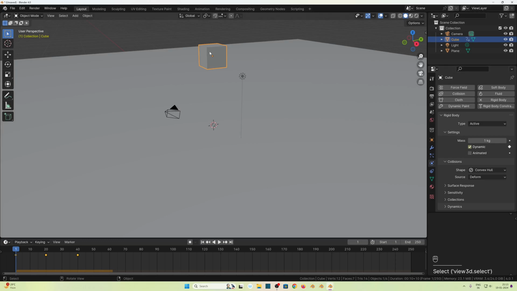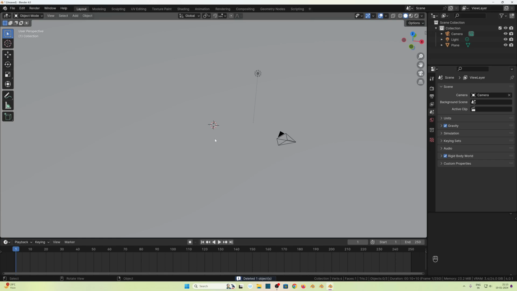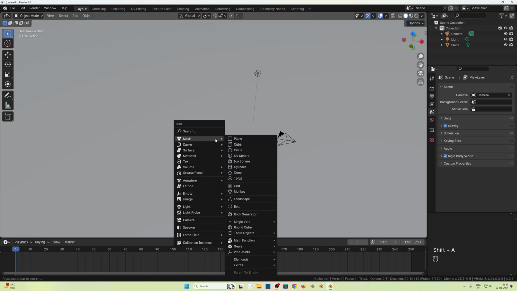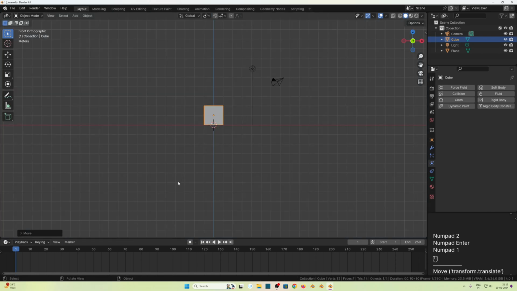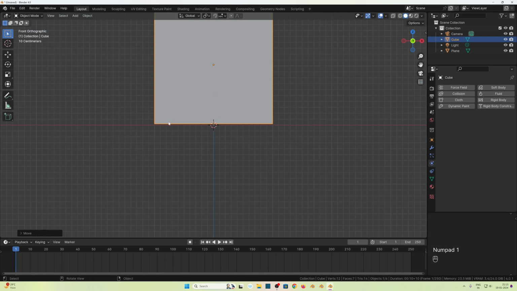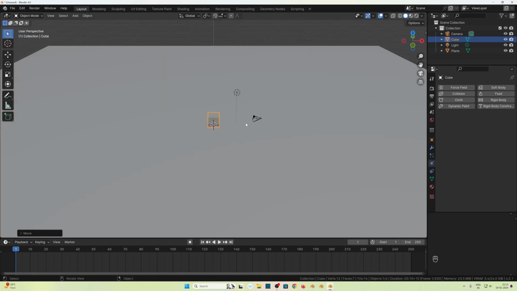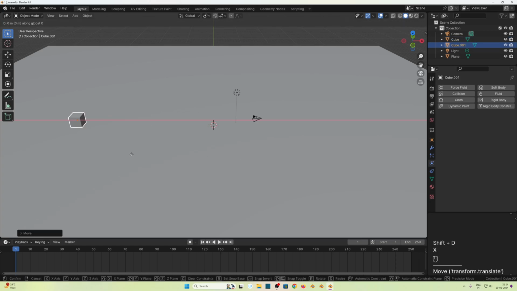So select this cube, I'm going to delete it. Add another cube, Shift plus A, mesh cube, G to move, Z to move 1.02. Now if you go to front view using numpad 1, as you can see there is a tiny bit of space between the two. Now select the cube, G to move, X to move, I'm going to move it to here, Shift D to duplicate, X to move along the X axis and move it to here.